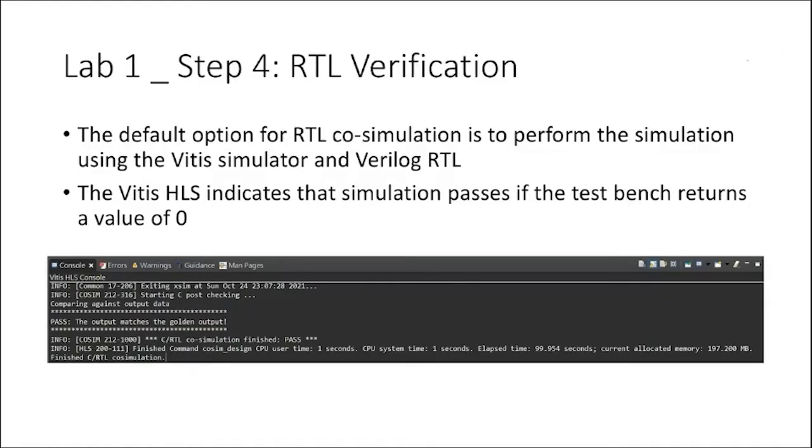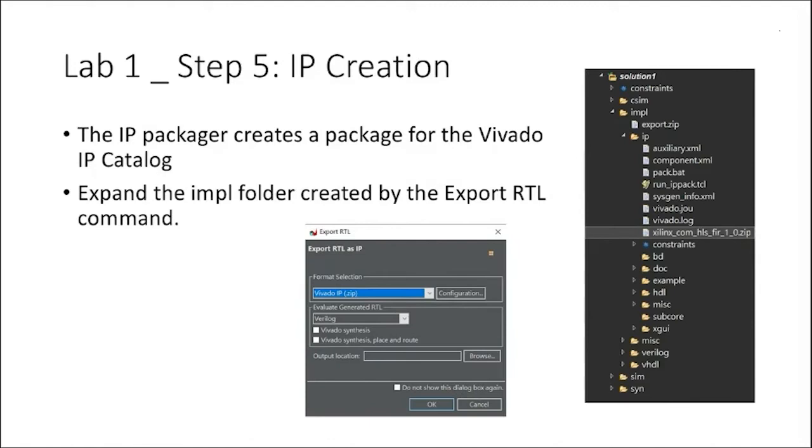And then is the RTL verification. The default option for RTL co-simulation is to perform simulation using the VTIS simulator and Verilog RTL. This is also in the test bench: if you pass, the main function will return the value. And here is the IP creation, and the IP package will create a package for Vivado IP. Yes, and we can see it here in this file.